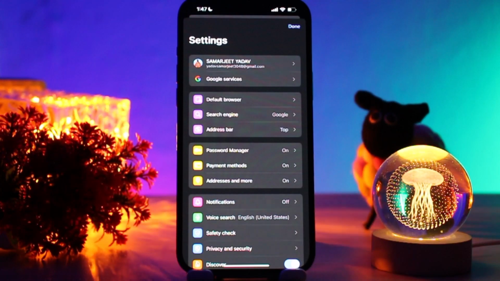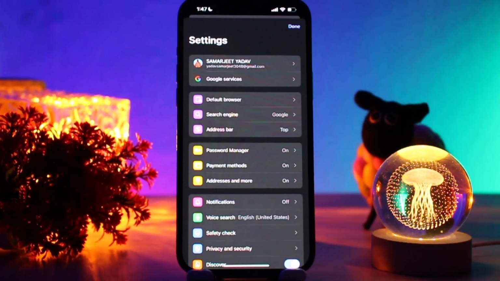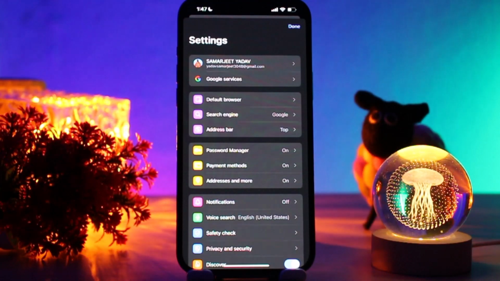You will see a list of options. Make sure cookies, site data is checked. Also make sure cached images and files is checked. You can leave other options unchecked unless you want to clear them too.